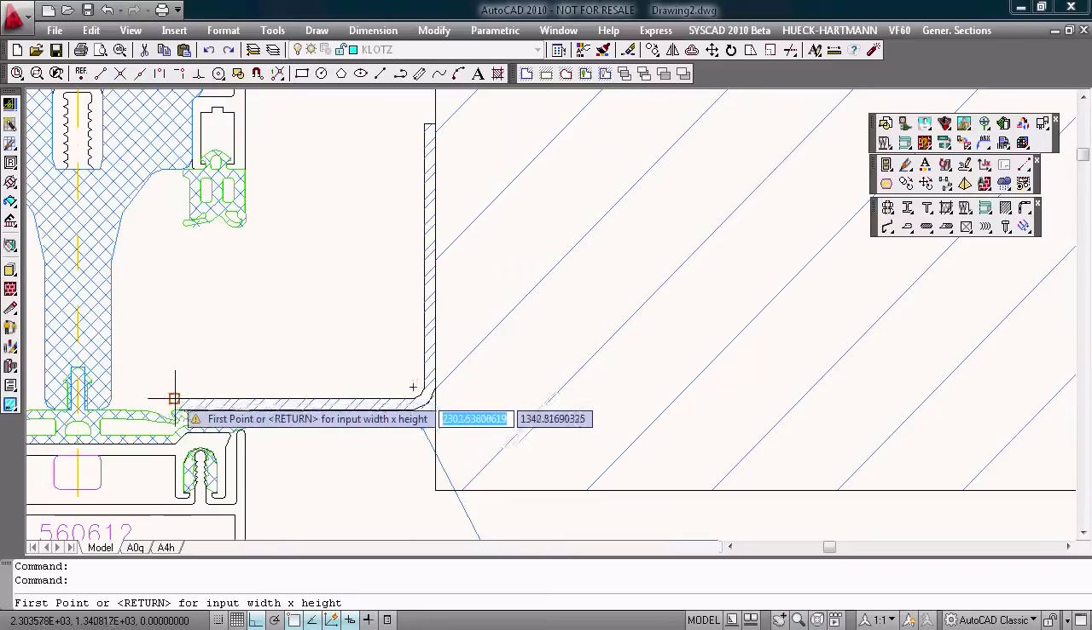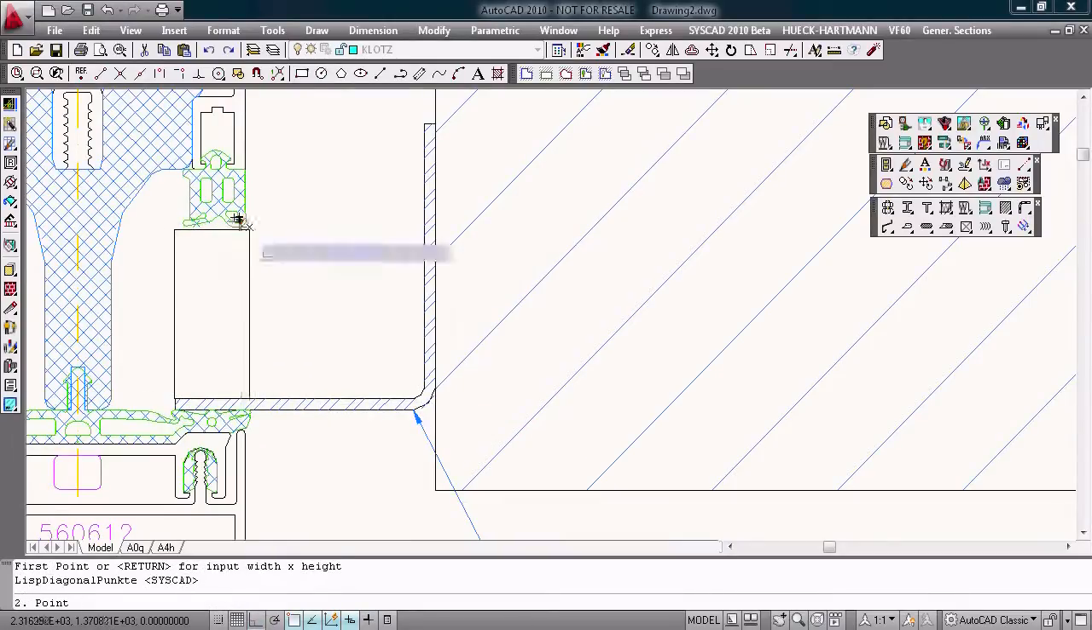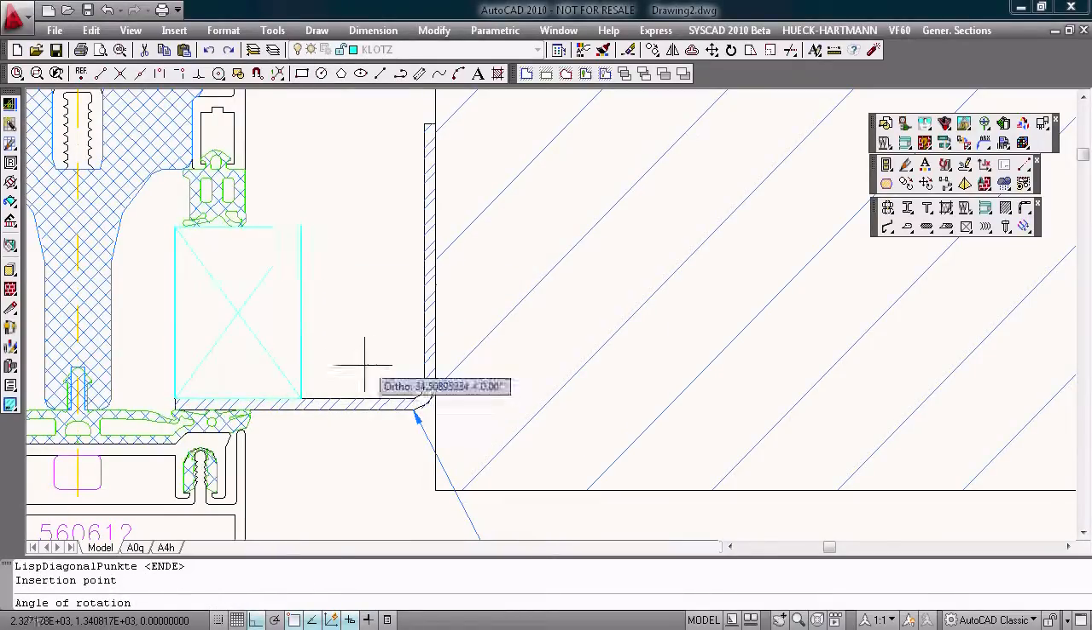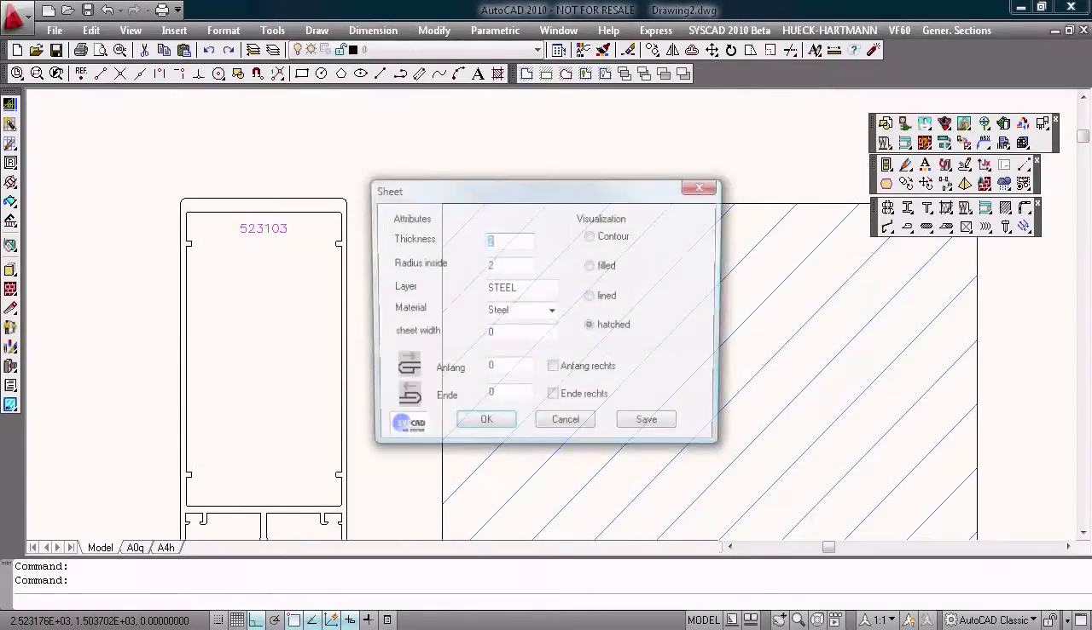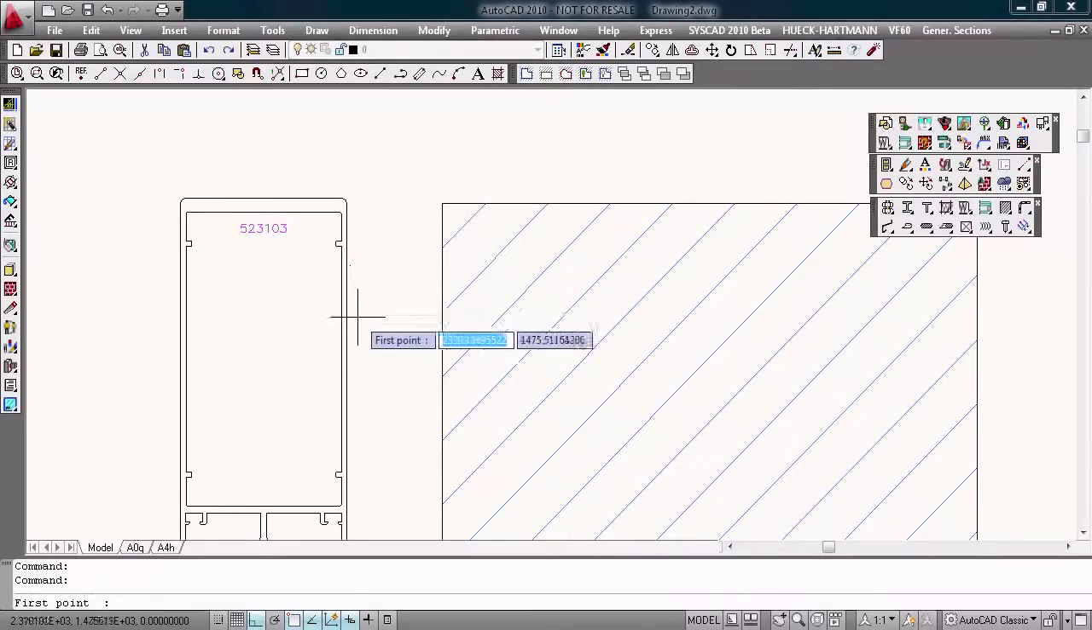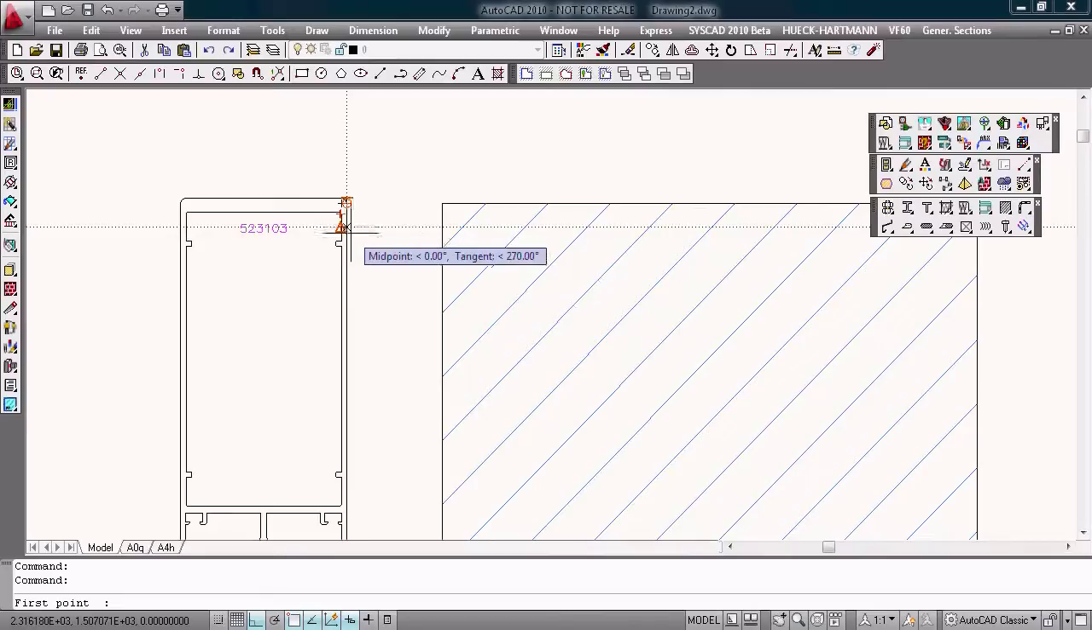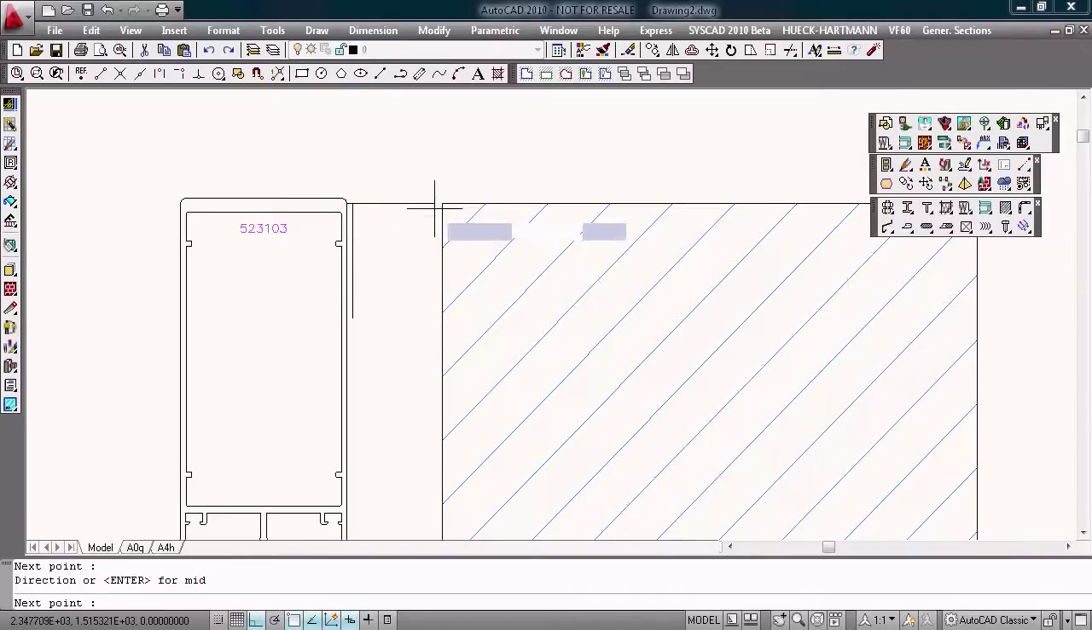I draw a spacer at this point, that point. Draw some sheet metal to the mullion on this side. Millimeters.